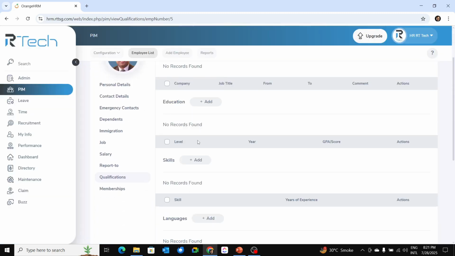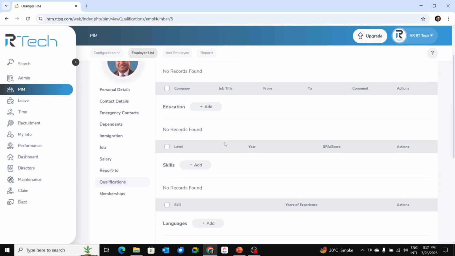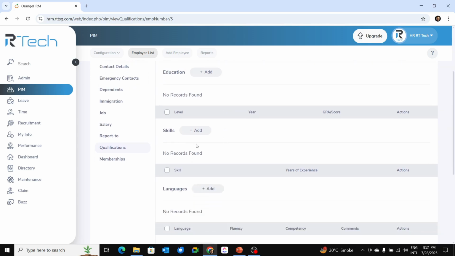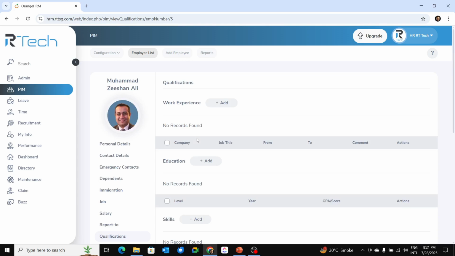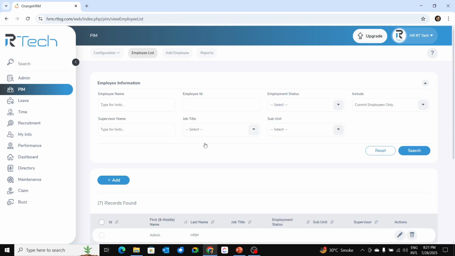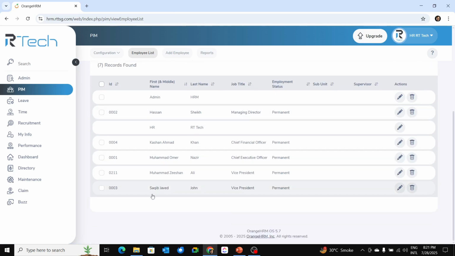Similarly, you can add qualifications and memberships and all those things, work experience and all those things, based on the CV or other information provided. So this is something I think quite comprehensive DB, which provides you with all the information for any resource.